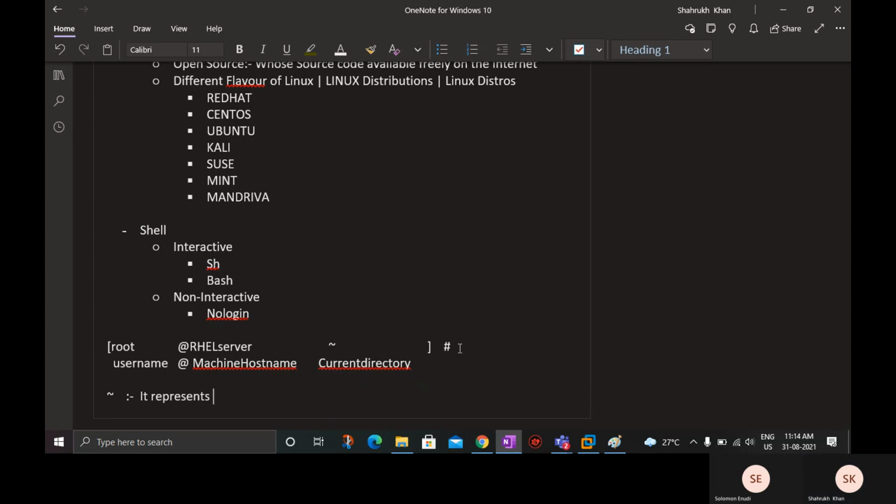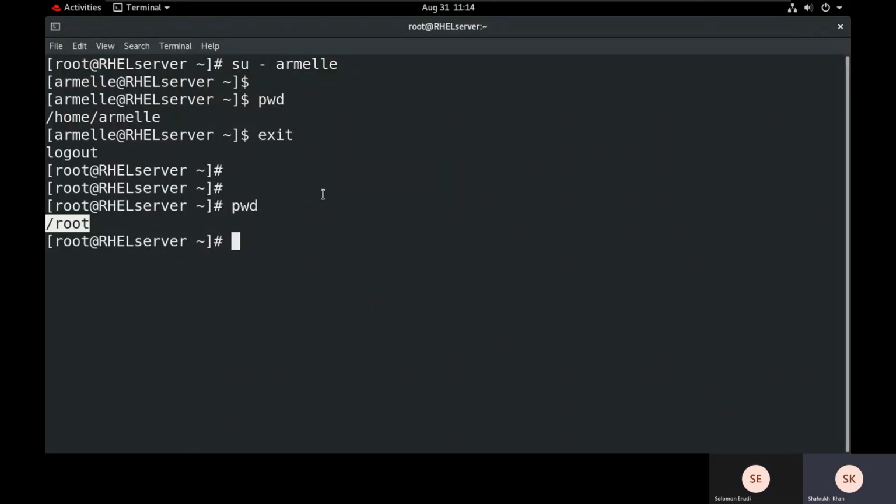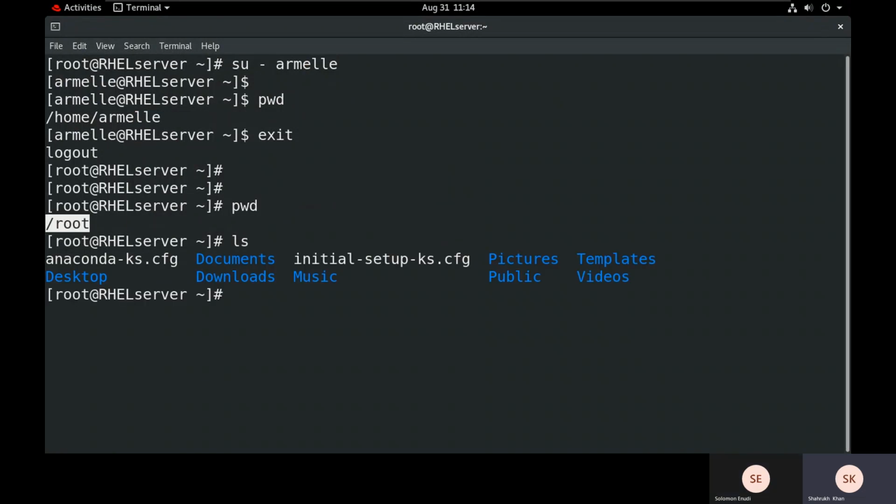So what does this tilde expression represent? It represents the home directory of the current user. No matter which user you are logged in with, it shows the home directory of that user. Okay. If you want to list the content, for that we have a command ls.